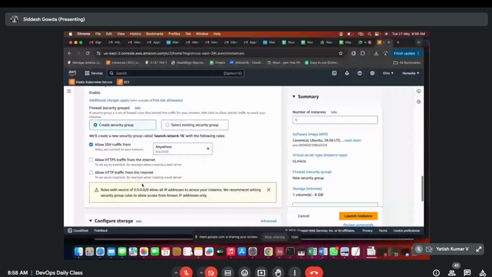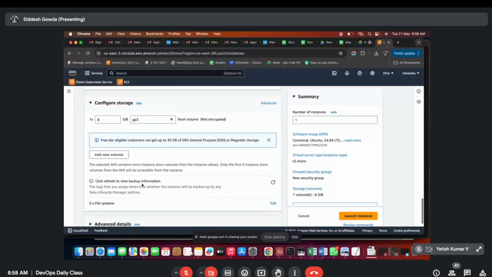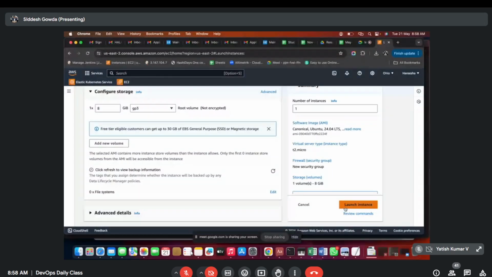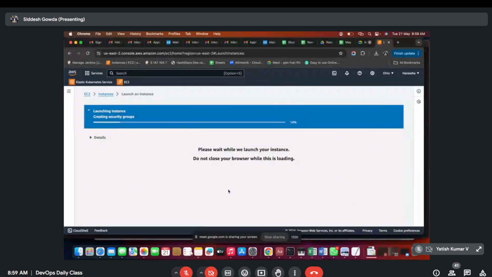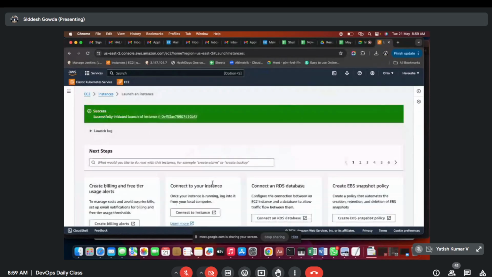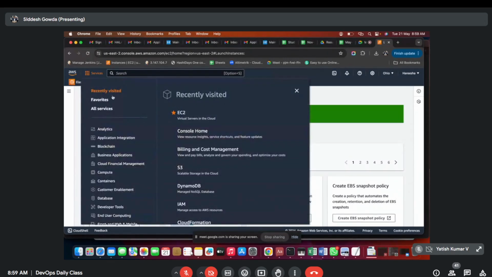So apart from that, don't do anything. Okay, let it be everything. Just click on the launch instance. Once you click on the launch instance, you will be able to see your server. Your machine will be ready within 1 or 2 minutes. So now you can click on EC2, or you can go to services and choose EC2.